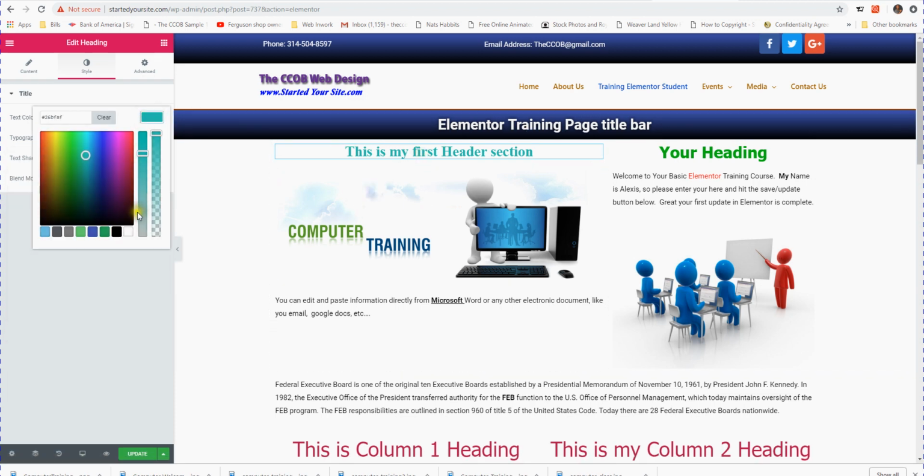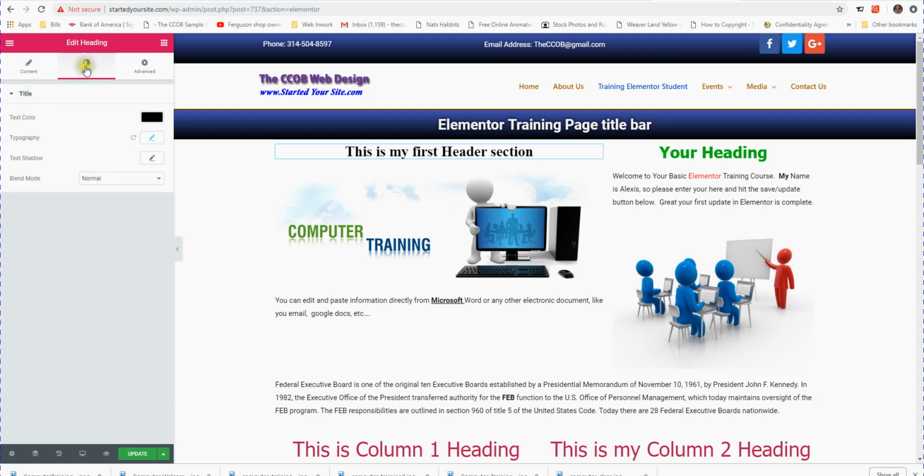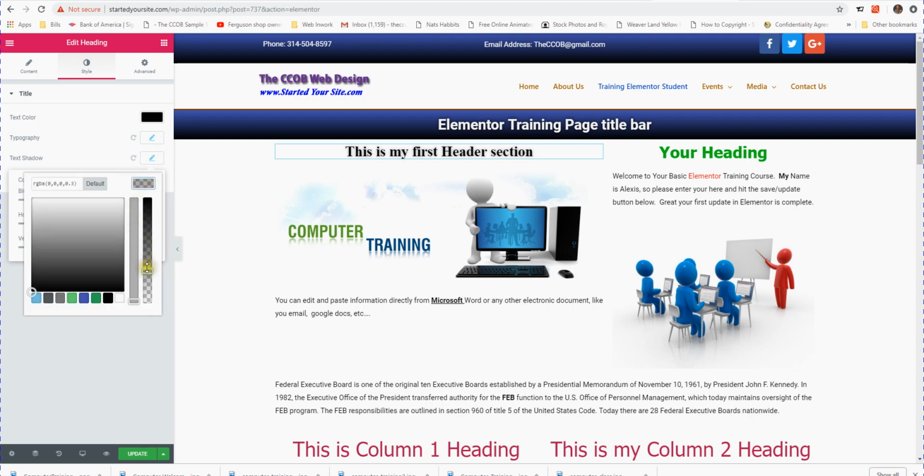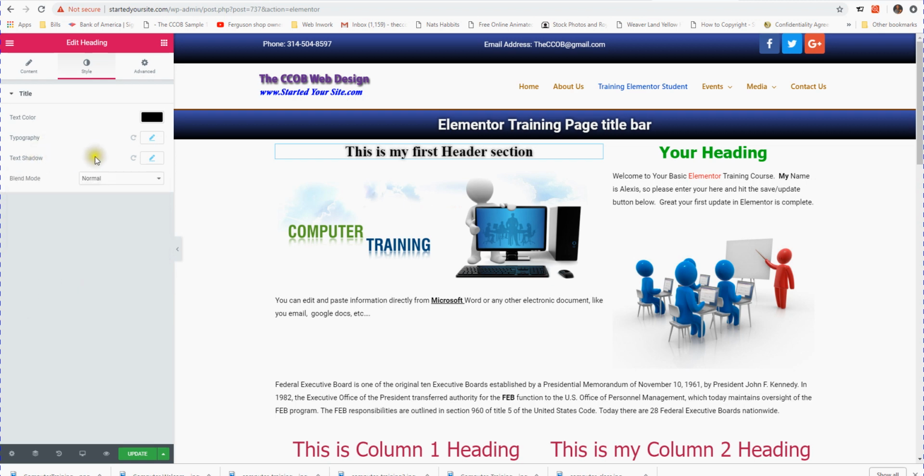But let me change that to black here. And then after the style, you can put a shadow on it. See, it says shadow. So if you want to put a shadow on that, you can, like that. See that shadow show up on there. So the options go on and on with Elementor.